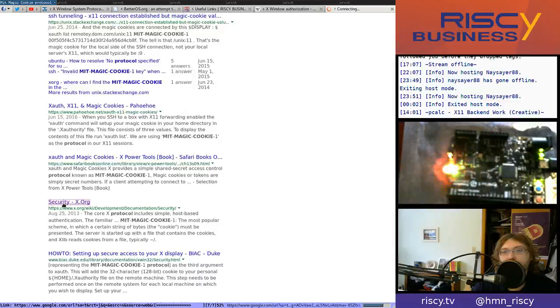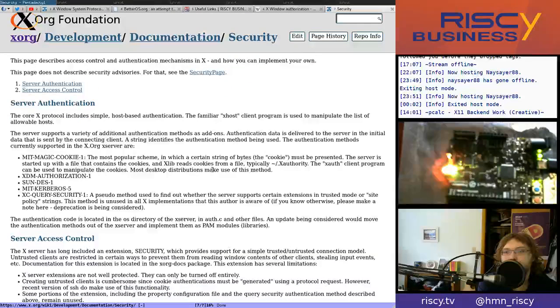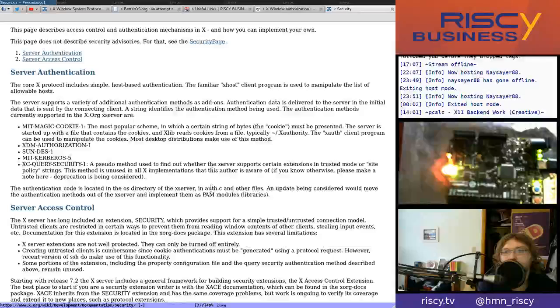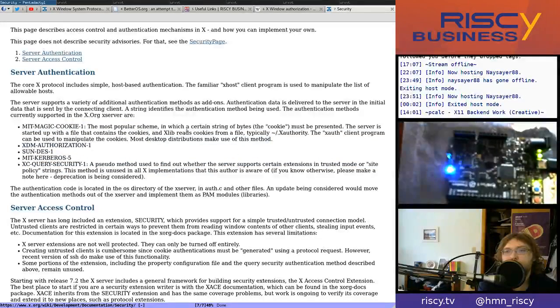Okay, here is from x.org security documentation. So they've probably got a secondary document for this stuff. So yeah, this is saying that MIT Magic Cookie is the most popular scheme, and most desktop distributions make use of this method.